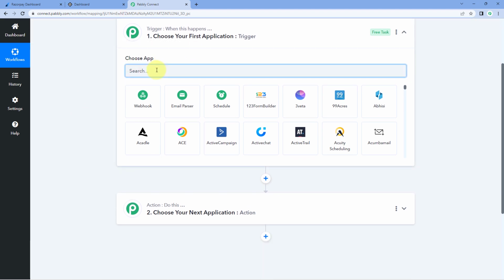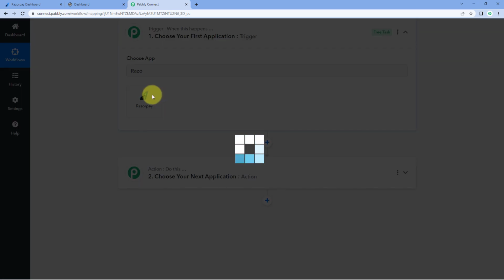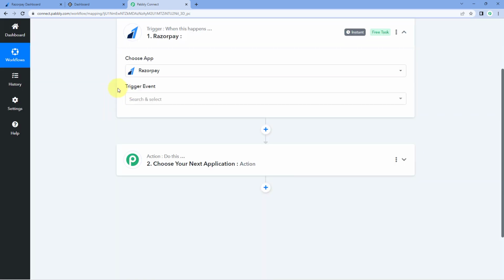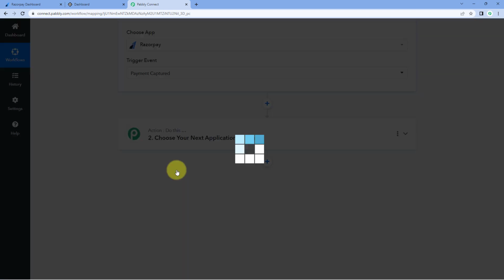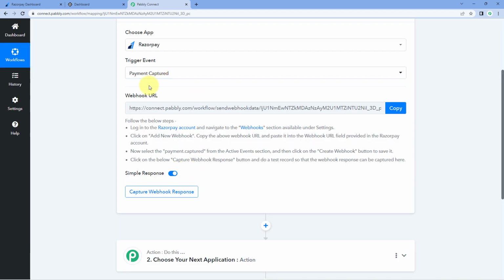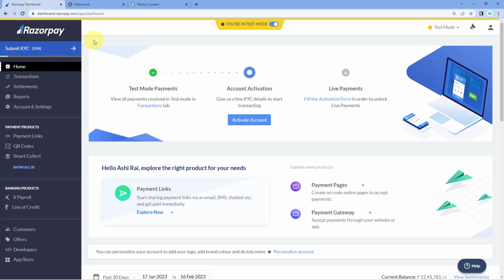So here in the trigger window, in choose apps, search for Razorpay. Just select it. And then in trigger event from the drop-down, select the trigger event as payment captured. After selecting a trigger event, Pabbly Connect gave us a webhook URL. And we are going to use this webhook URL to connect our Razorpay account with Pabbly Connect and capture the payment details. Just copy this webhook URL from here and then just go to your Razorpay account.